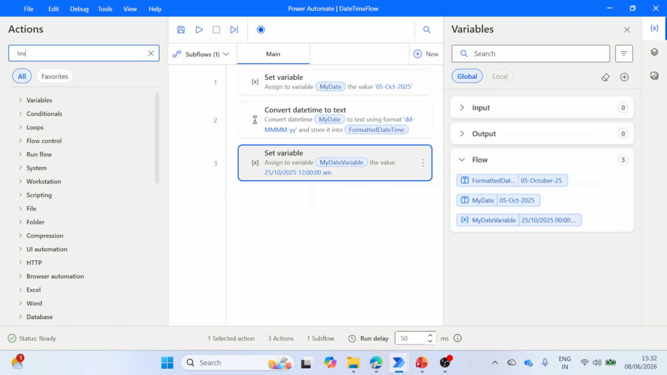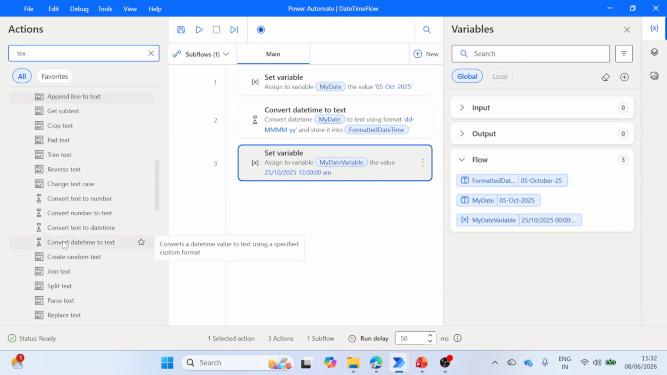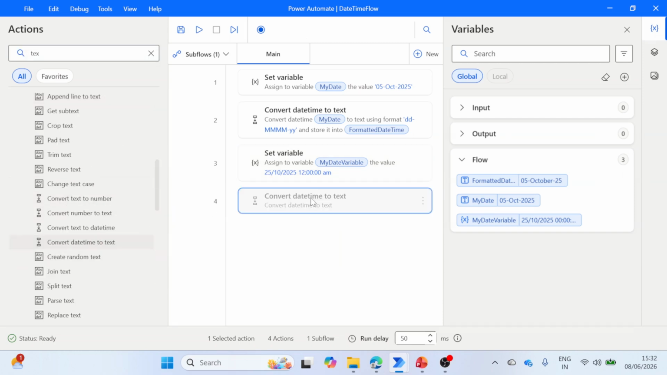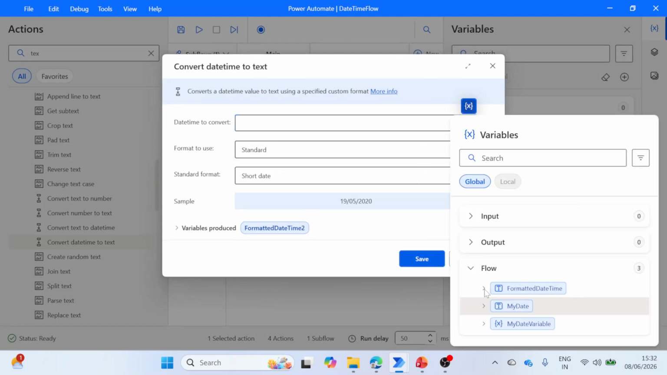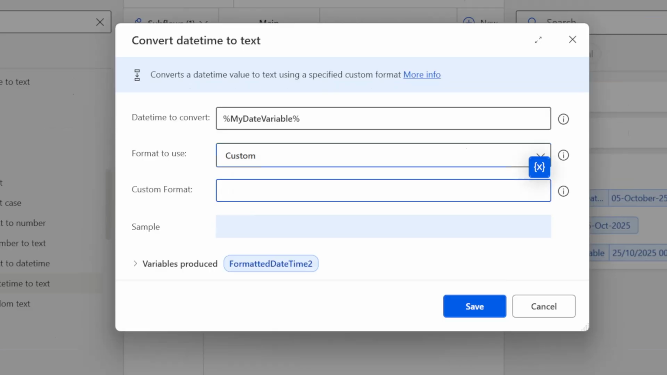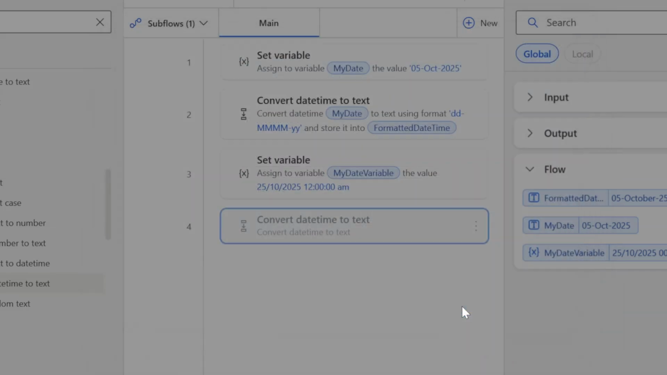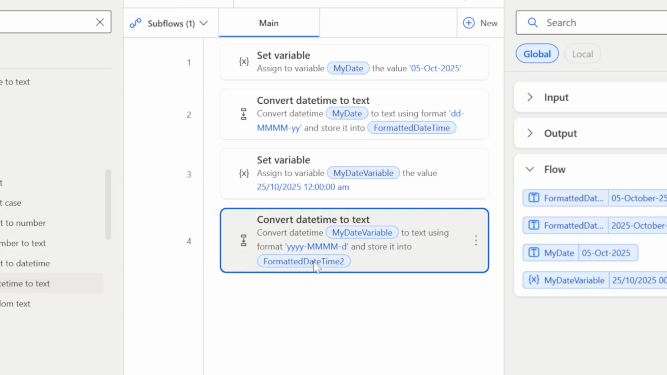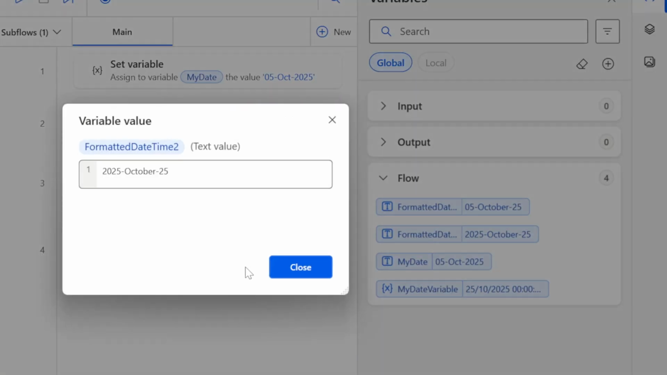Let us go to the text action and then convert DateTime to text. I am selecting my date variable and I am using custom, and here what I would do is yyyy hyphen MMM and mm. It is formatted date 2, the variable it has generated. This is the formatted date 2. It has come out with a new format that we have defined.